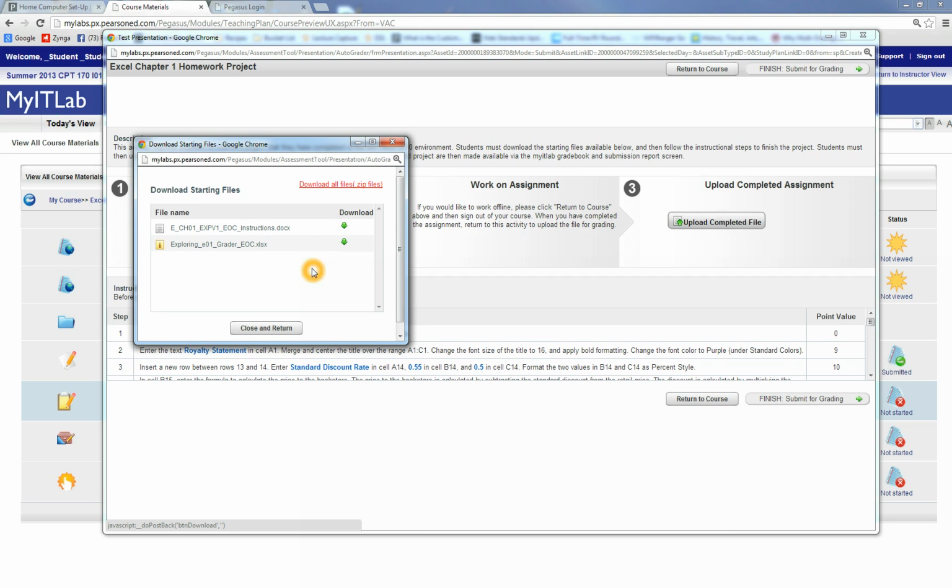Now I'm going to download the instructions first, and then I'm going to open the instructions. Now I'm working with two screens. You can only see one screen, but the second screen is over here. If you don't have two screens, what you need to do is print the instructions. Now the next thing I'm going to do is I'm going to download the Grader app.